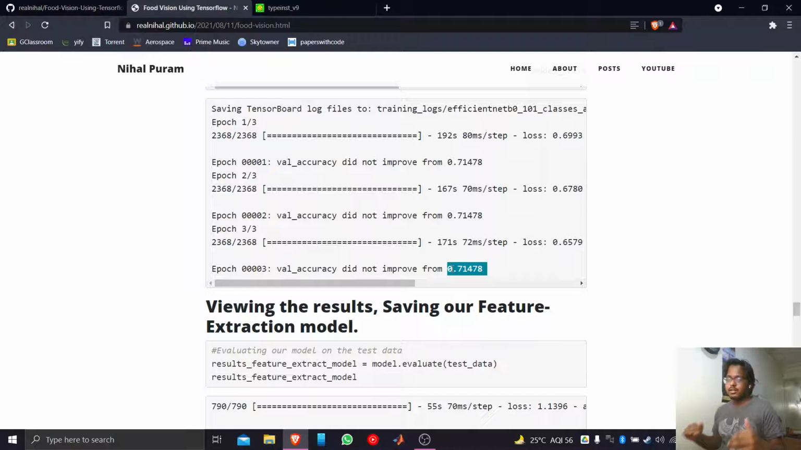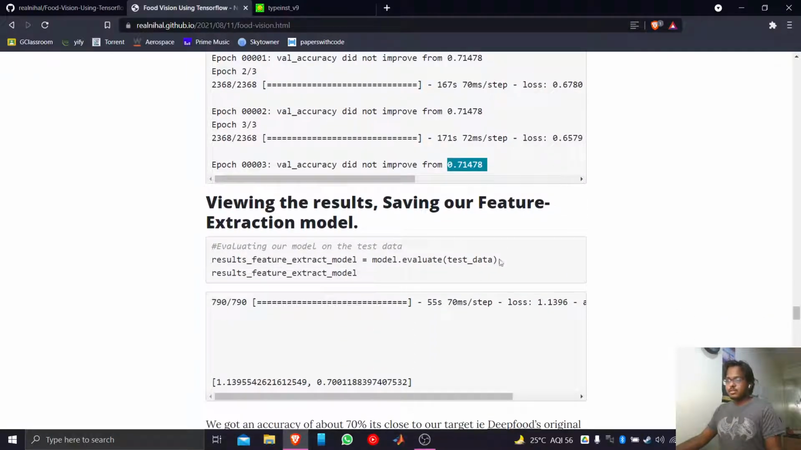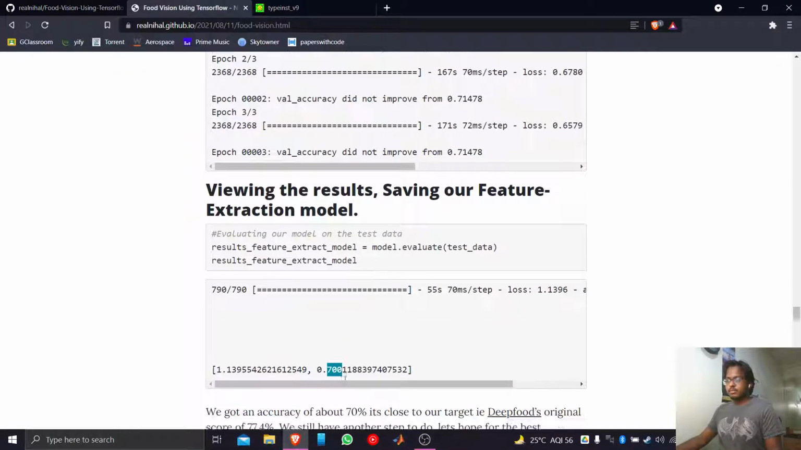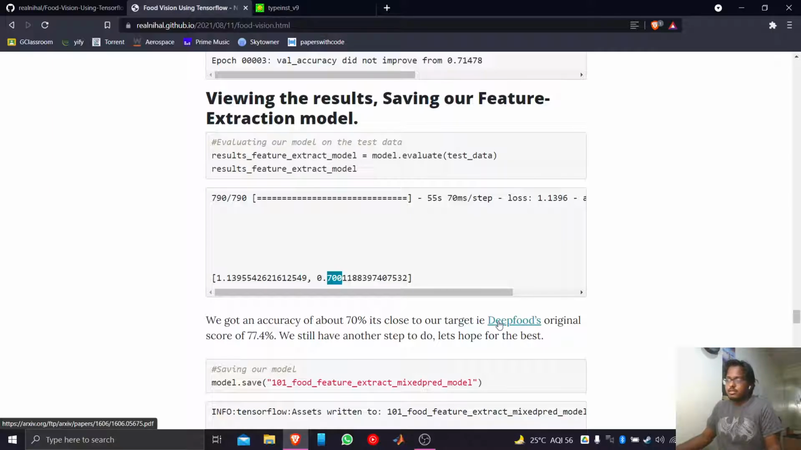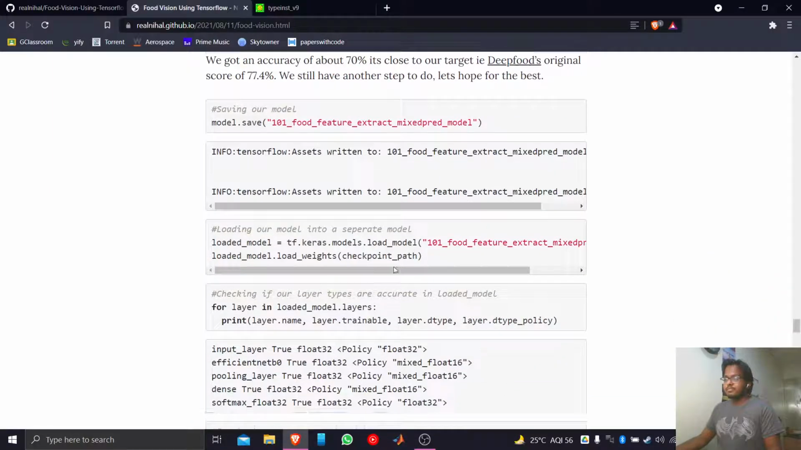We haven't done the fine tuning. So we're gonna just see our results, and we got around 70%. It's close, but it's not beating our target. So let's try some more.